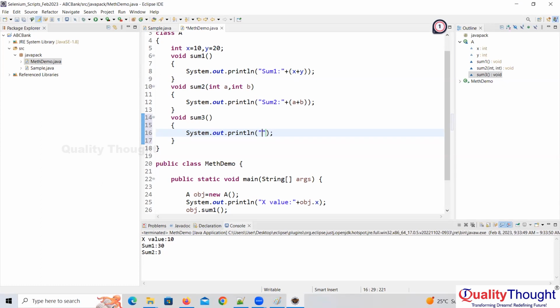Sorry, I did not get you. Which line are you talking about? 10th line, okay. Void sum 2. If you want to give int a equal to a value, can we give the value here itself? Yes, you can give. But what is the use of giving the value here? If you don't want someone to pass it, we can define and initialize, and go for a default method. When you go for a parameterized method, someone should pass the value, not you. If you initialize it here, it is always going to print 30 only.